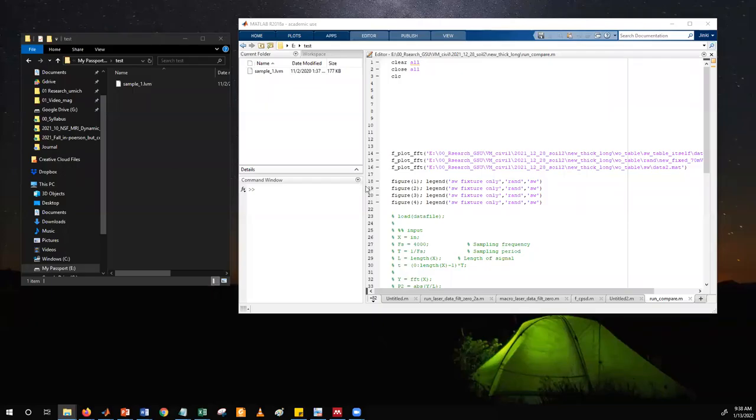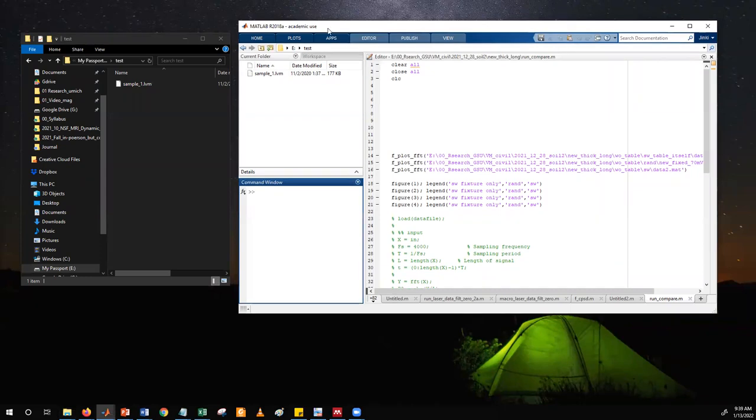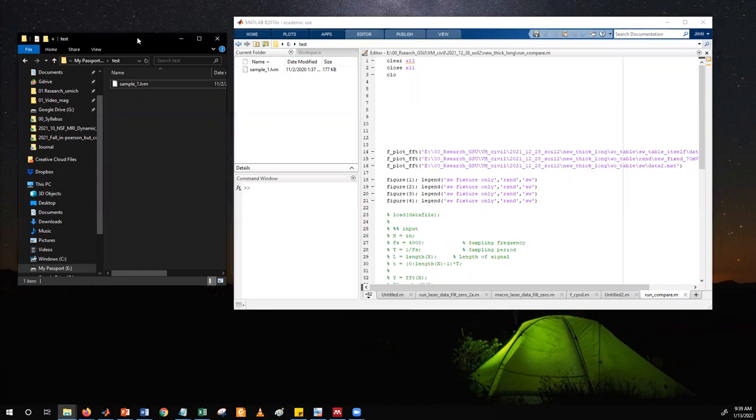All right, here, let me show you how to load the data you recorded using LabVIEW on MATLAB, and then plot those results so that you guys can take a look and understand what happened in the experiments.